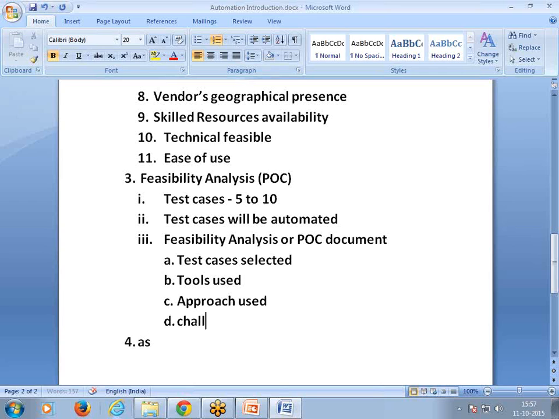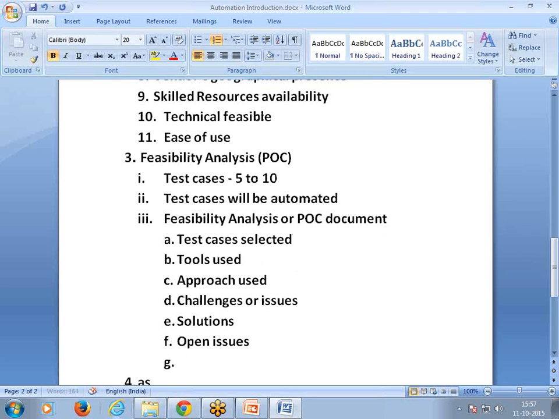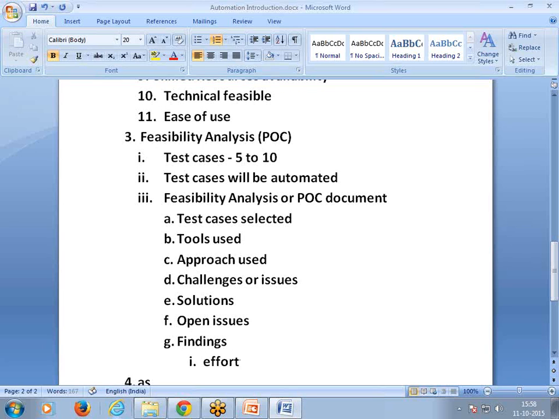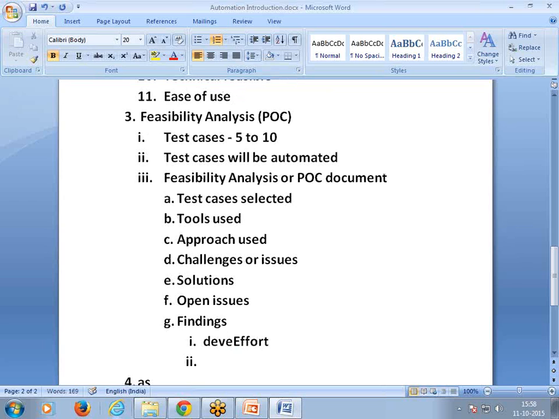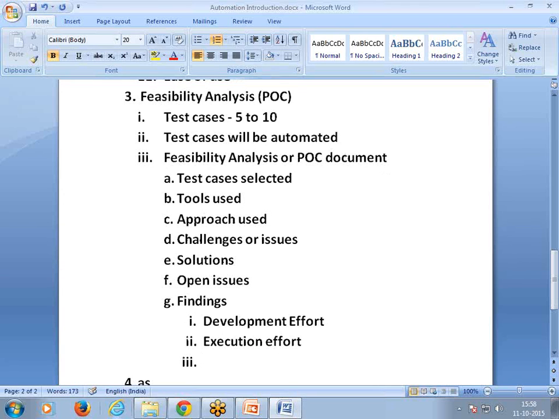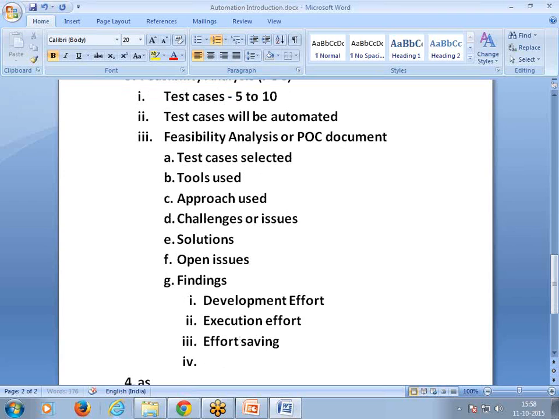Then the challenges or issues faced, and what solutions we found for those issues or challenges. And still, are there any open issues, unresolved issues? Based on that, we can identify findings: what effort it is taking to automate, what the development effort is, the execution effort, what the effort saving is, and open issues.